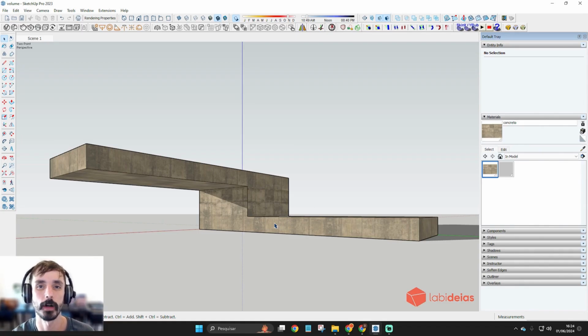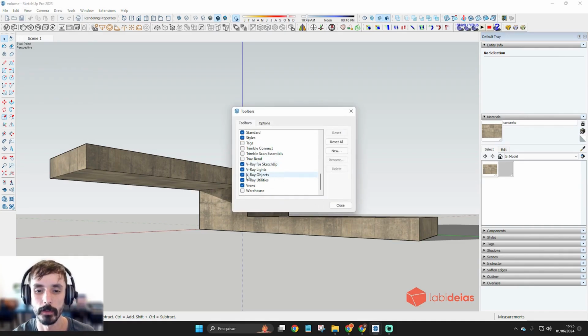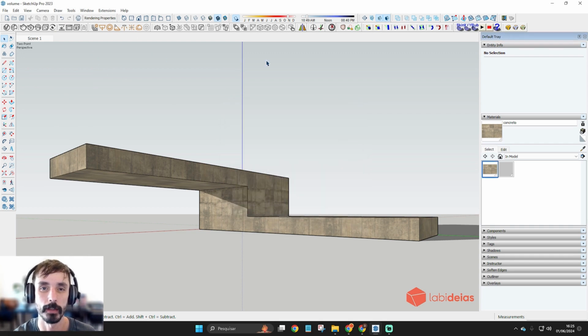and we'll have to see if the V-Ray Lights toolbar is activated. When you install V-Ray, it comes along with three others. So I'll go to the top tab View, Toolbars, scroll all the way down and check if V-Ray Lights is activated. It's the only colorful little bar that V-Ray has.